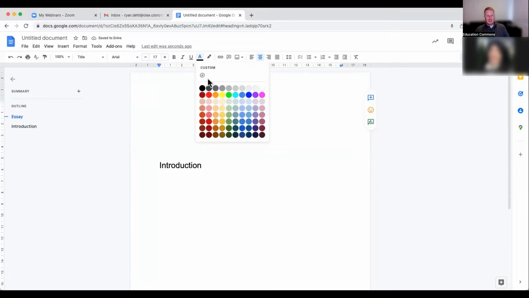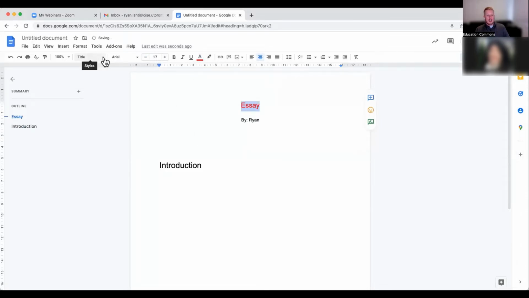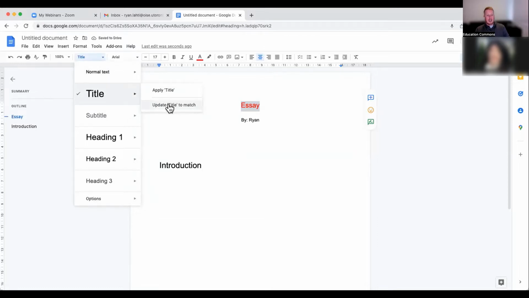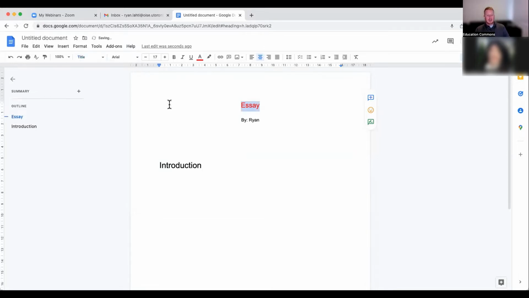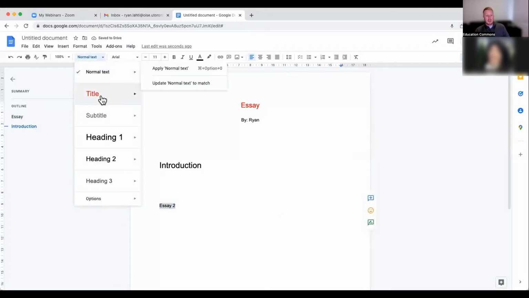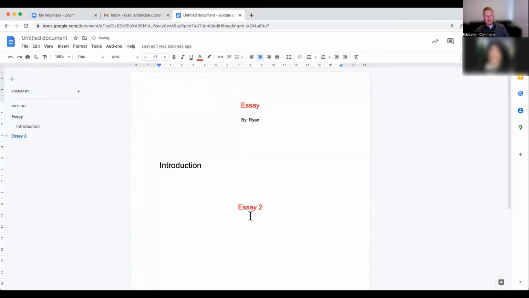I can even give it a color if I want, and I can click on title, and I can click update to match. So now, anytime I want to have another title in my paper, so let's say we can call this essay 2. Maybe I'm writing them both on the same document. If I go up here and click title, you can see it's the exact same, and it starts building out on the left-hand column. So again, this is a really neat feature. I highly recommend using and customizing. It's really great for accessibility purposes.